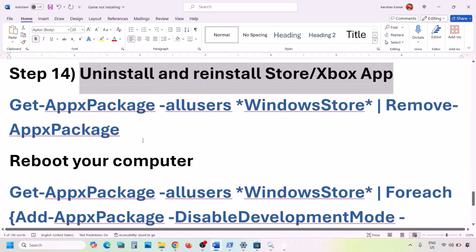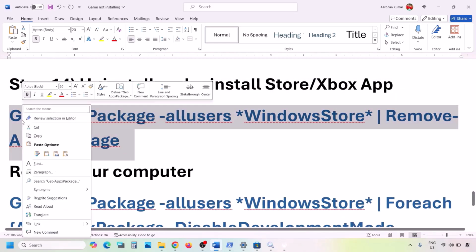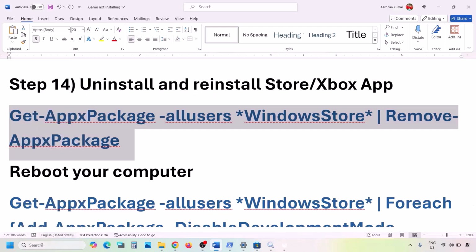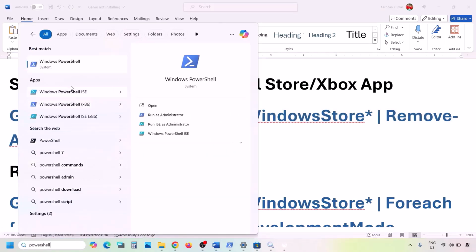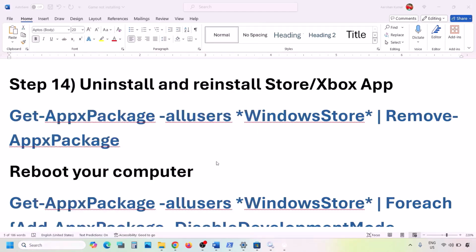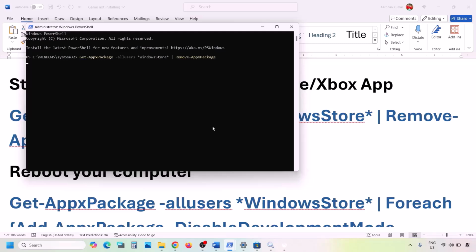Do the same thing with Microsoft Store. To uninstall Microsoft Store, you can copy this command. This command is provided in the video description. Type in PowerShell in Windows search box, make a right click on Windows PowerShell, and you have to run this as an administrator. And then click on yes to allow, paste the command over here, hit the enter key.